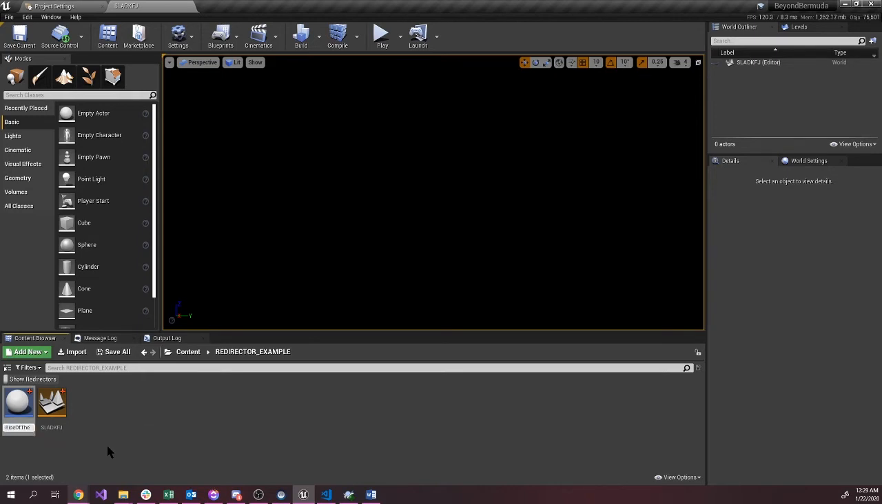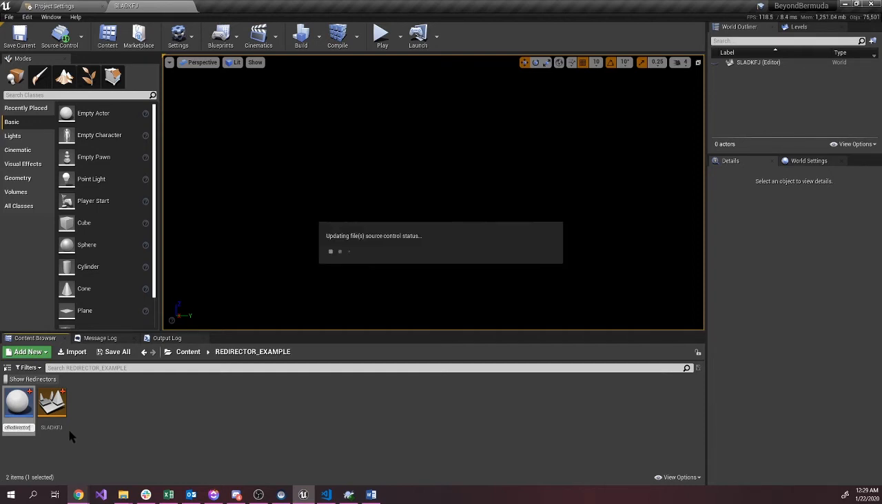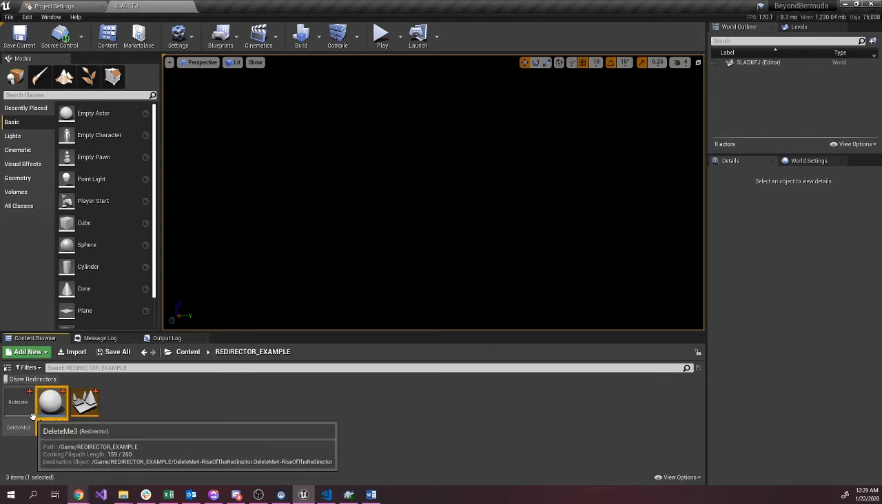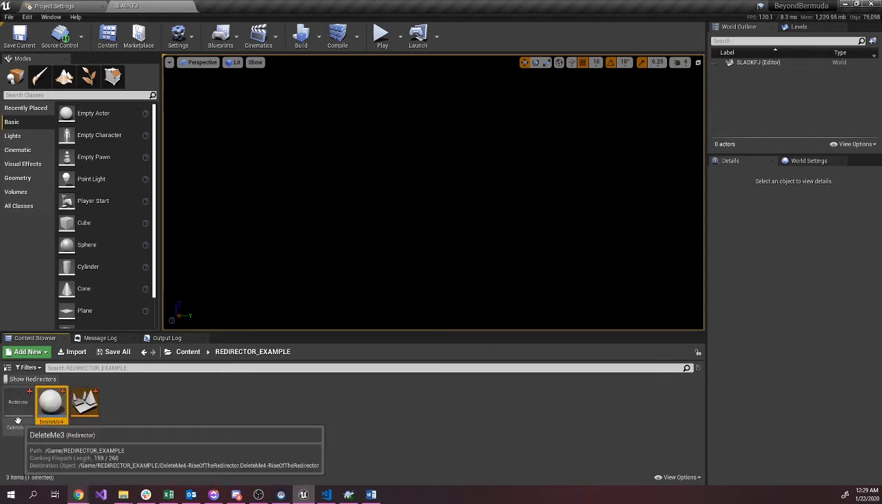rise of the redirector. And sure enough, by doing that, a redirector appears called delete me 3. It keeps the old name of the file that you changed.